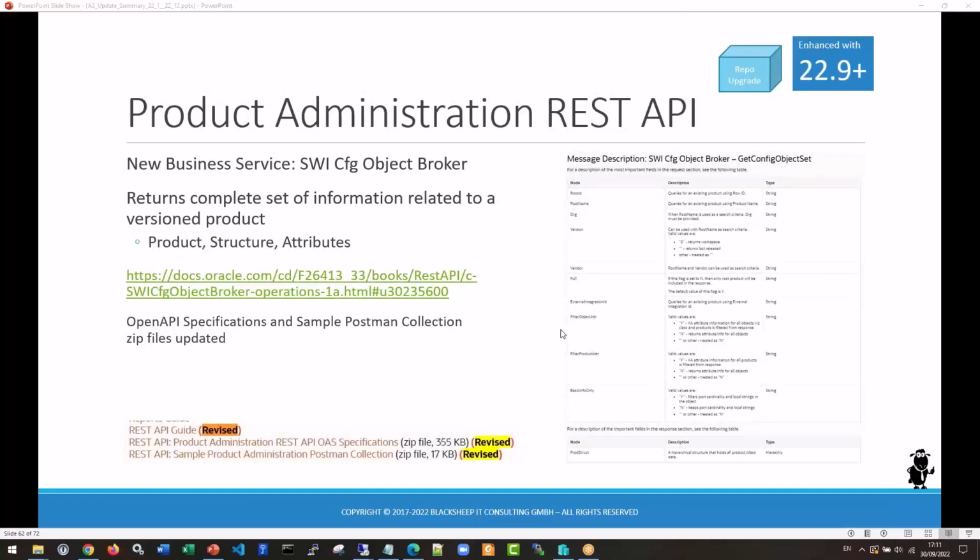Some more on the REST API. The new business service you get through the repository upgrade, SWI CFG Object Broker. Now, I'm probably not the only one who reads SWI, which is, what was that? Okay, can't remember that, but CFG and object and broker, I always think of the Siebel Configurator immediately. So I thought, wow, this is a REST API for Configurator. No, I got overly excited there.